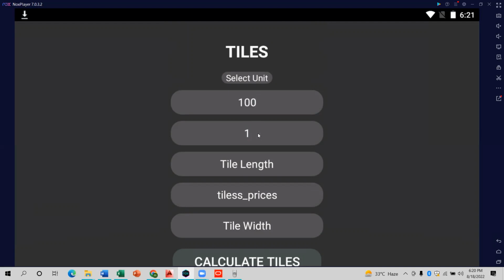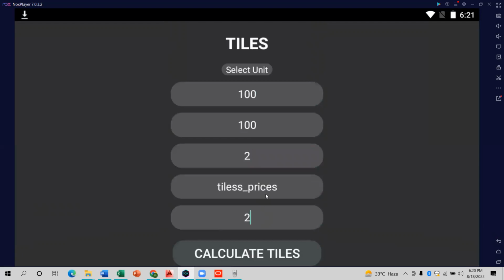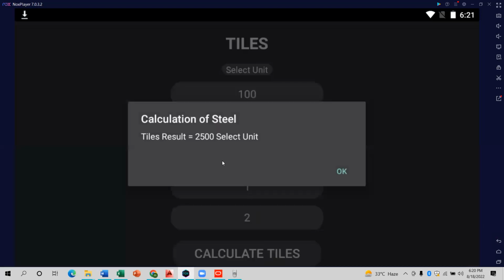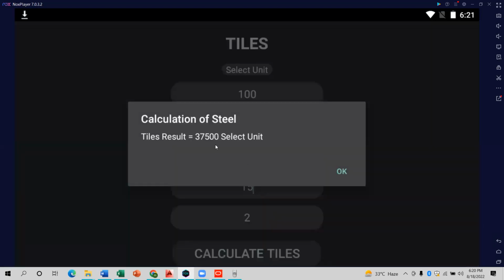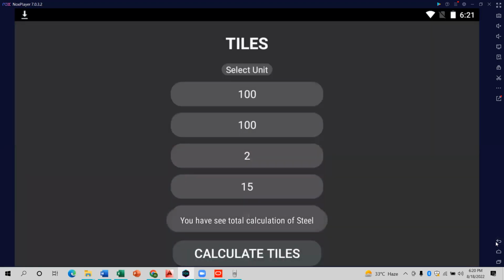100, tile length 2, tile width 2, tile price 1. That's it. It gives you 2500. It means that the result is fine, but how much is one tile in the market? I asked that I will get one tile for 15 rupees. So the total tile expenses will come to 3 lakh and 37,500 rupees.